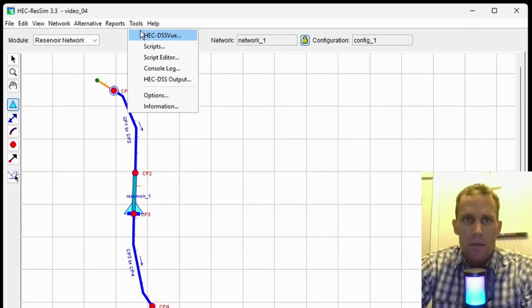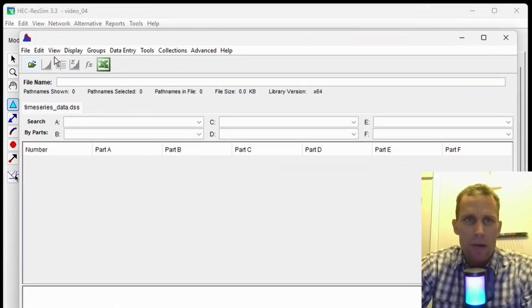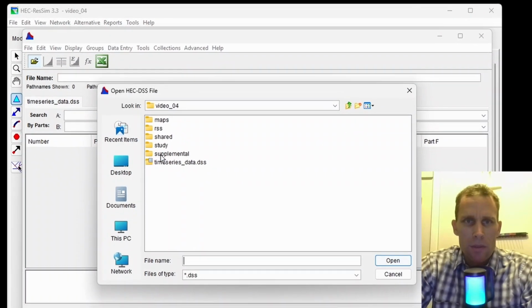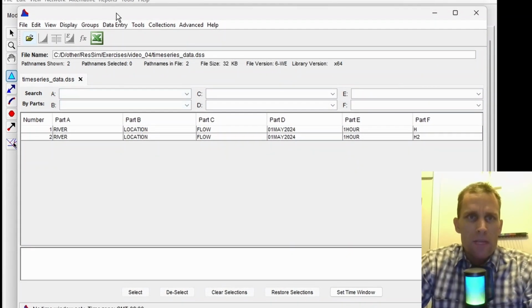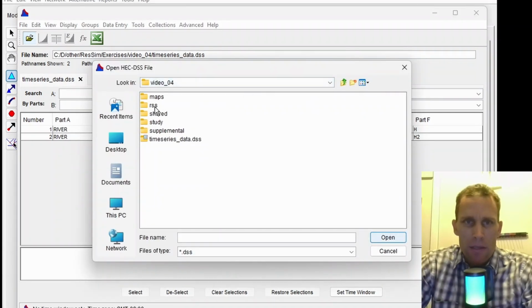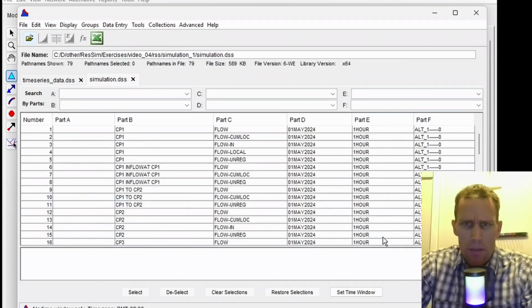Hold on one second. I'm going to go to DSS view and copy that hydrograph I created over into the DSS file that I think ResSim is going to be reading from for simulation 1. So let me open up, that's the source. Now I've got to find the target.dss file. That is right here, I believe. Open.